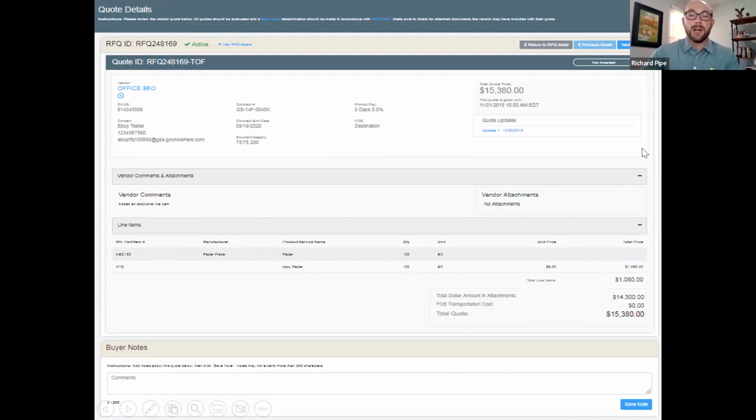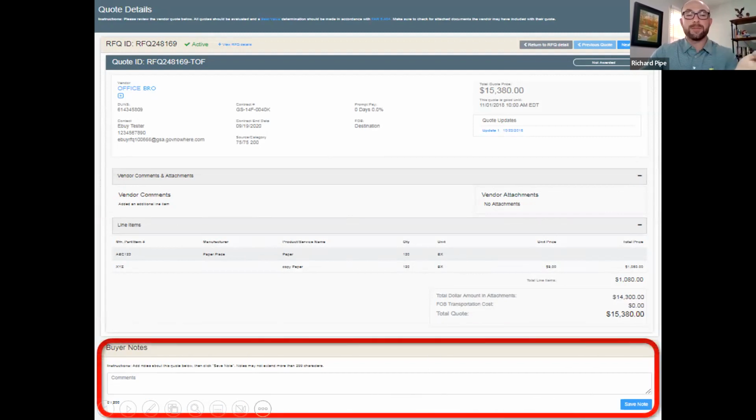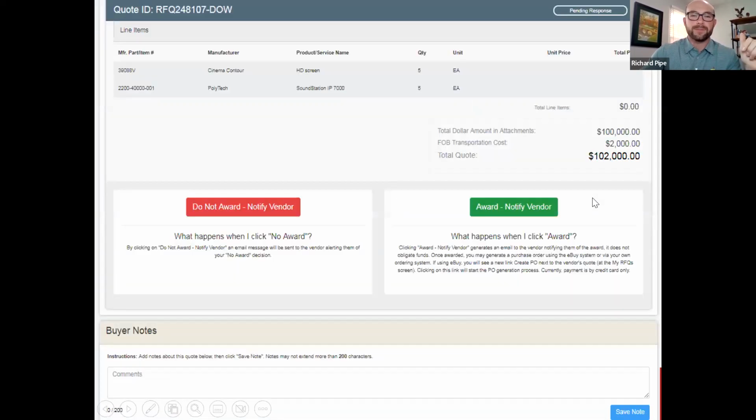A fun little section down here, a pro tip. This is called buyer notes. This is only visible to you. So this is essentially a digital notepad, so that if you have a bunch of responses and you're doing some tech evals and you want to make notes to yourself on a certain vendor's response, you can type that right down here and save. And then when you go back to it, if you're reevaluating it at a different time, those comments and notes you've made will be there, visible only to you. It goes nowhere. It's just between you and eBuy. eBuy is a great secret keeper.